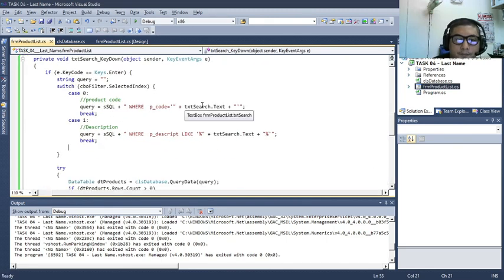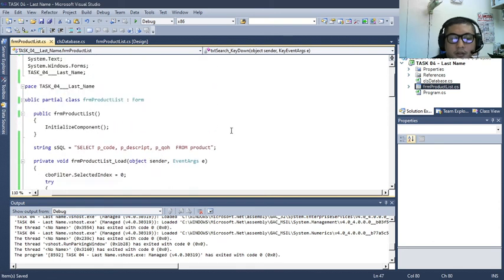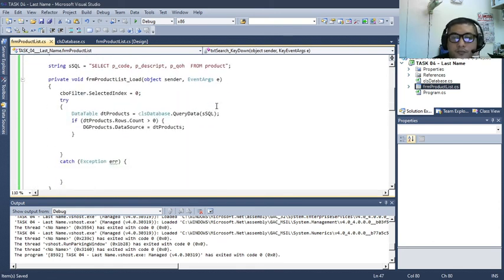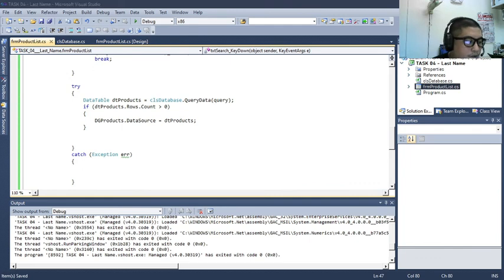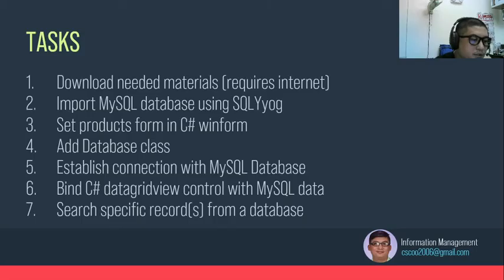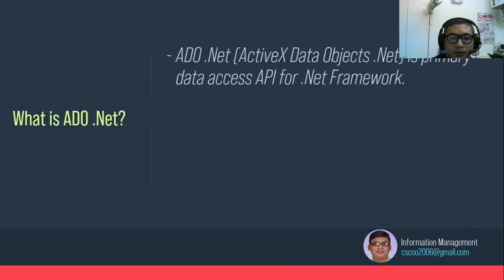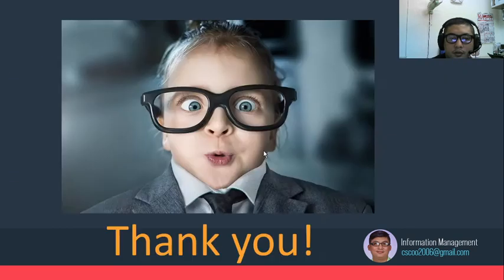So hopefully by watching the video again and again, you will be able to perform the same program that I developed. Let's review our tasks. We downloaded our materials, imported the database, set up the form, added the classes, added the connection, bound the table or the records to our DataGridView, and searched for a specific record from the database. So I think that would be all.